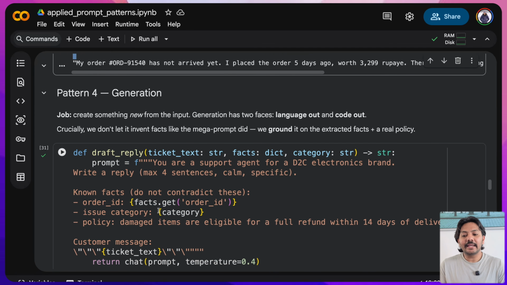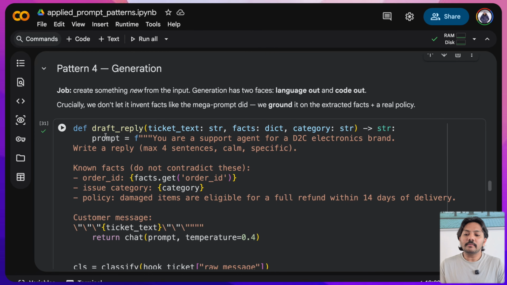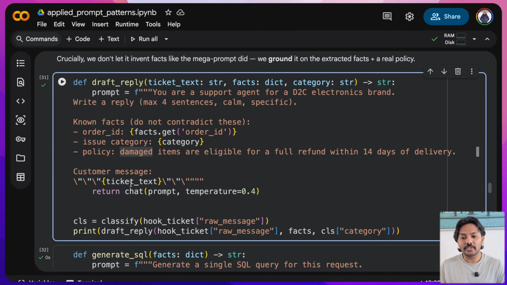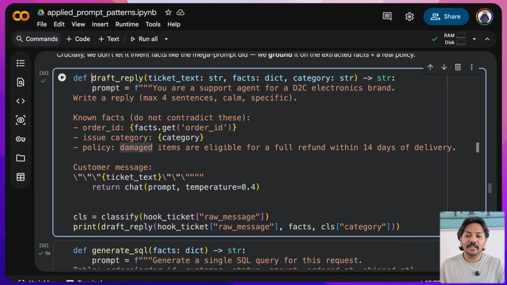And the next one is generation. So what exactly is generation? Now let's say after all of this information you want the LLM to generate an email reply or any kind of reply to the customer. So that is where generation comes into the picture, right? So here the function is draft reply.